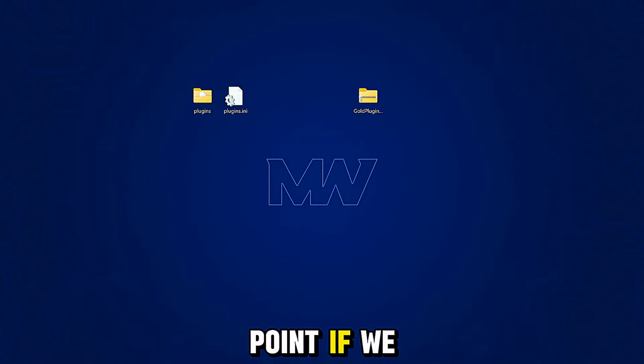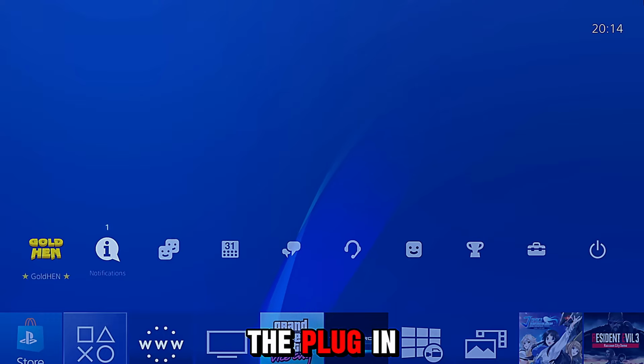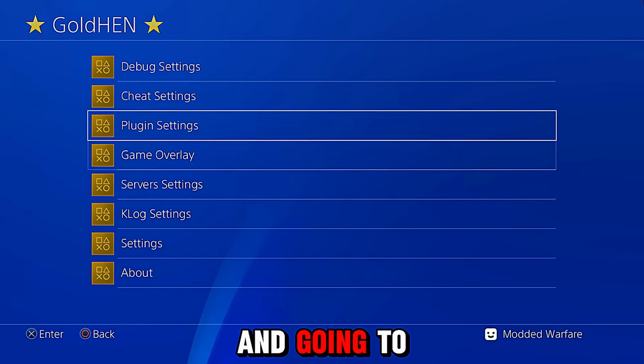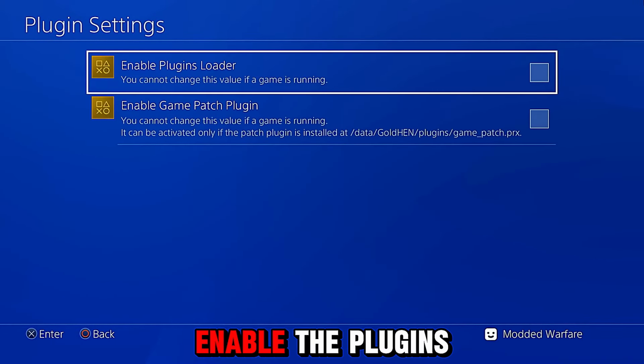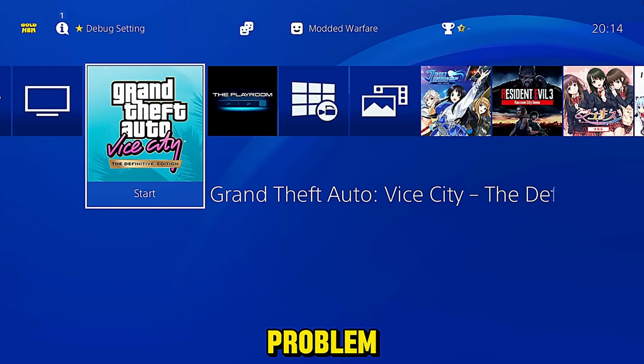At this point, if we switch back over to our console, we should be able to enable the plugin by heading into settings and going to plugin settings, and we can enable the plugins loader, which will activate the plugin. Now, just to show what happens if I do not have this loaded, just to demonstrate the problem.